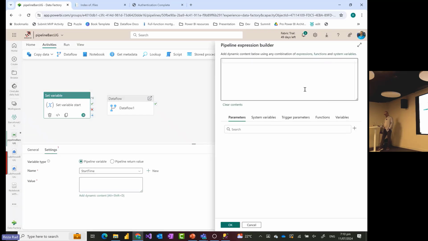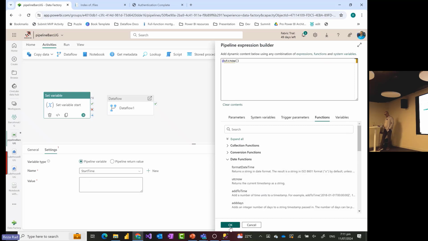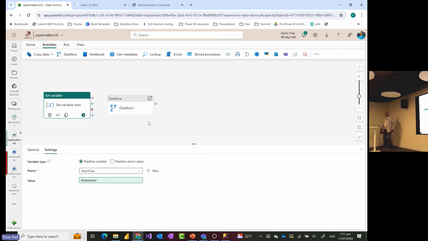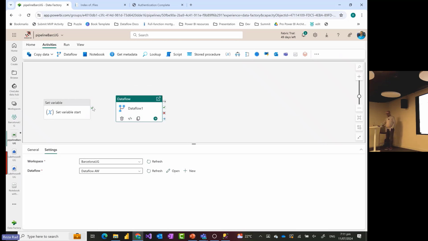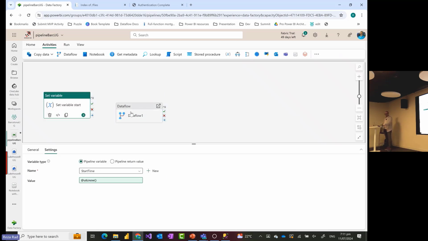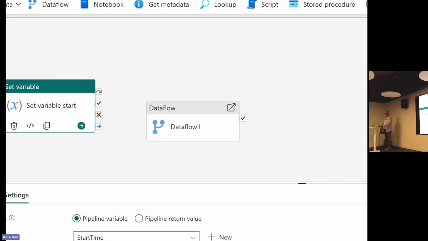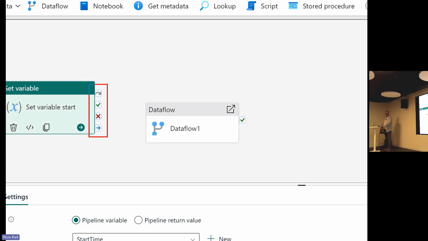Did I just press escape? I think I did. OK, one more time. UTC now. Click OK, and it just adds it. Now, I want to say when this is done, go and run that one. One thing here is that each activity has these 4 states. Like when the activity is executed, what is happening? On success, on failure, on completion. On completion basically means either success or failure.